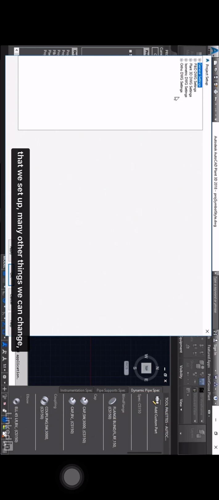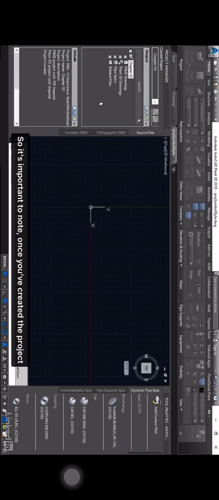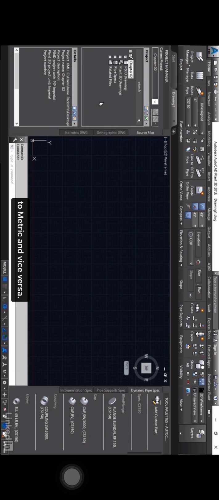And we can't change the units, but we can change any of the paths that we looked at that we set up. Many other things we can change, but we can't change the units. So it's important to note, once you've created the project using Imperial, you can't change it mid-project to metric and vice versa. So always make sure that your project manager has signed off on the units before you create the project.